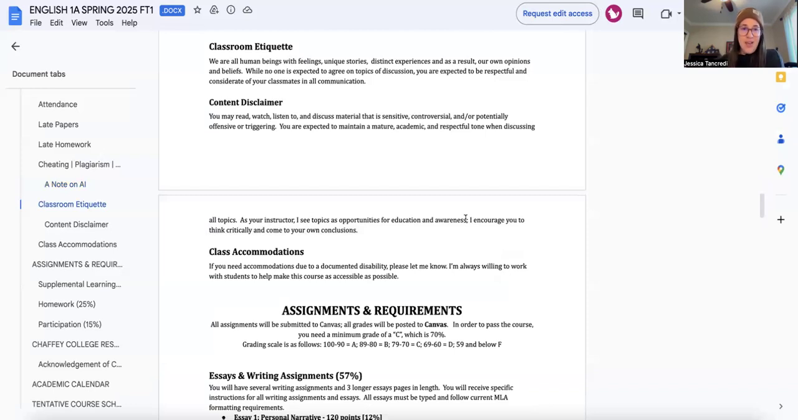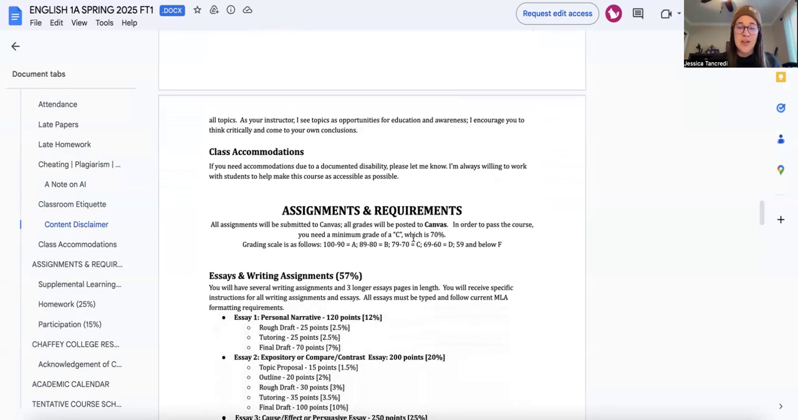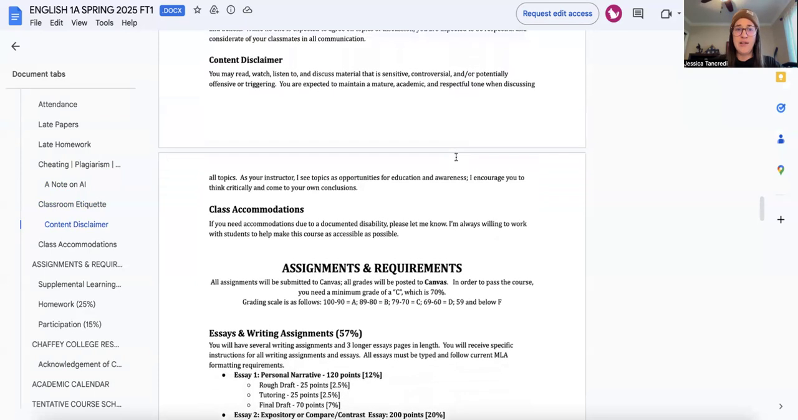Content disclaimer. You may read, watch, listen to, and discuss material that is sensitive, controversial, and/or potentially offensive or triggering. You are expected to maintain a mature, academic, and respectful tone when discussing all topics. As your instructor, I see topics as opportunities for education and awareness, and I encourage you to think critically and come to your own conclusions. I will never be telling you what to think, only to think. So in this class, we won't actually be dealing with a whole lot of content that might be of this nature.